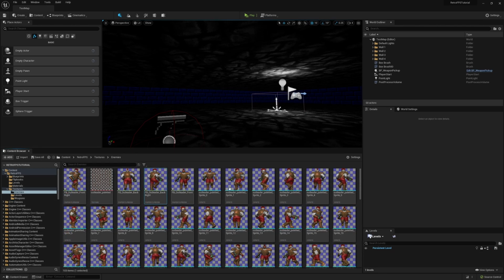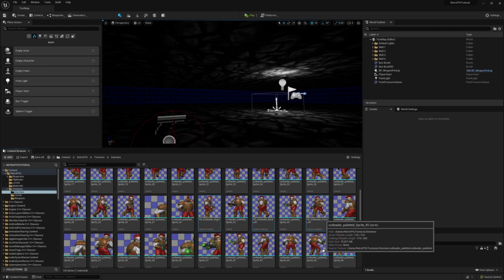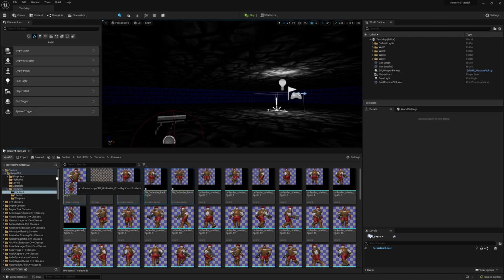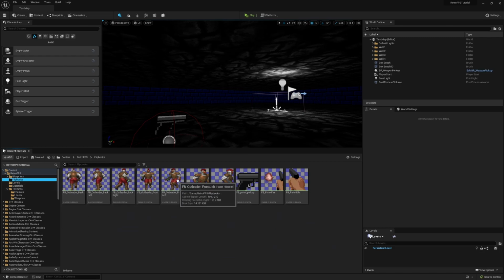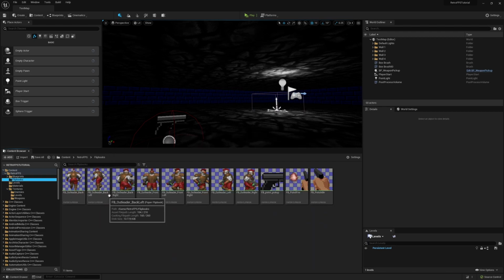All right, with the walking animations completed, I'm going to grab all of these, which should be a total of, I think, 8 directions. And I'll move those over to the flipbooks. So 1, 2, 3, 4, 5, 6, 7. Okay, we're missing one. Oh, right here. All right. So now I have back, back left, back right, front, front left, front right, and then left and right.